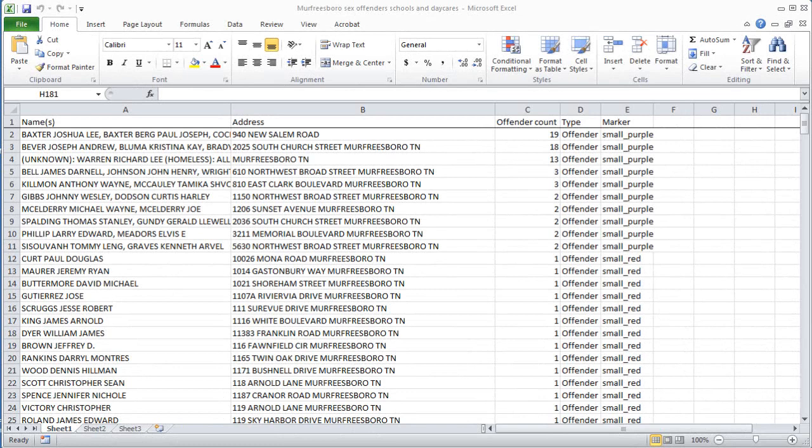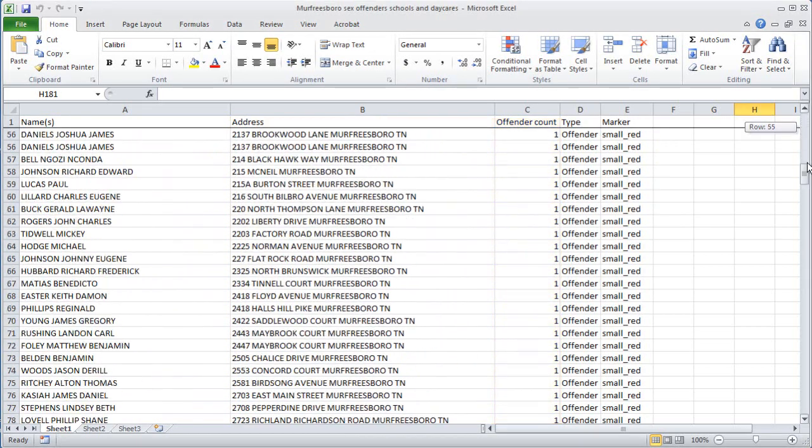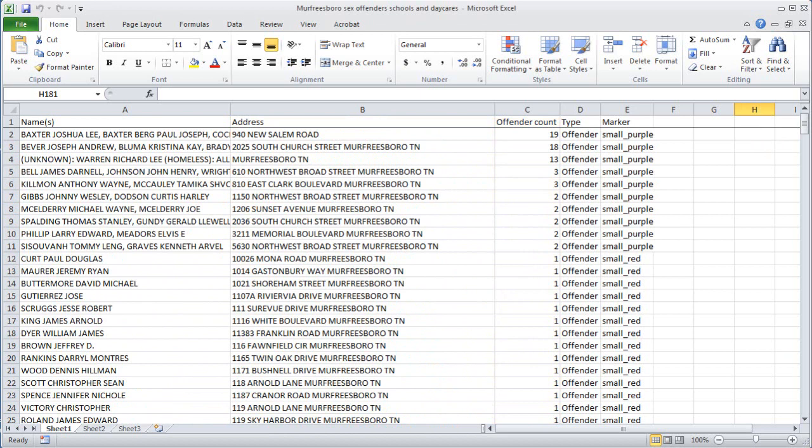Let me start by showing you around this data set that I've compiled for you. At the top, we have a row for each address in Murphysboro, Tennessee, at which a registered sex offender lives, at least one registered sex offender, that is. You can see that in the first column we have the name or names of the registered sex offenders who live at the address. In column B we have the actual address, and in column C we have the number of sex offenders who live there. In most cases, only one offender lives at each address, but in a few cases right there at the top we have quite a number of sex offenders living at the same address.